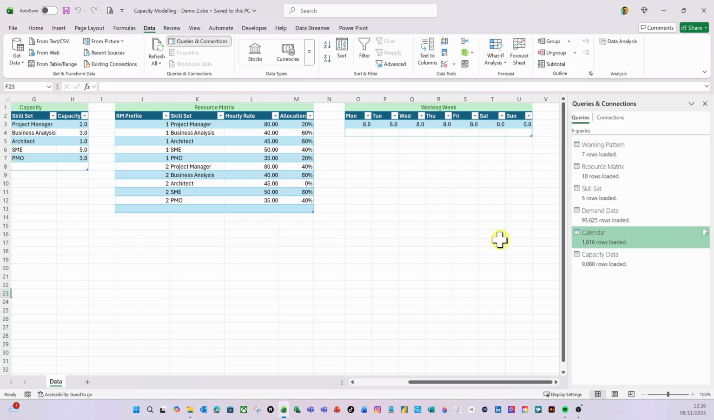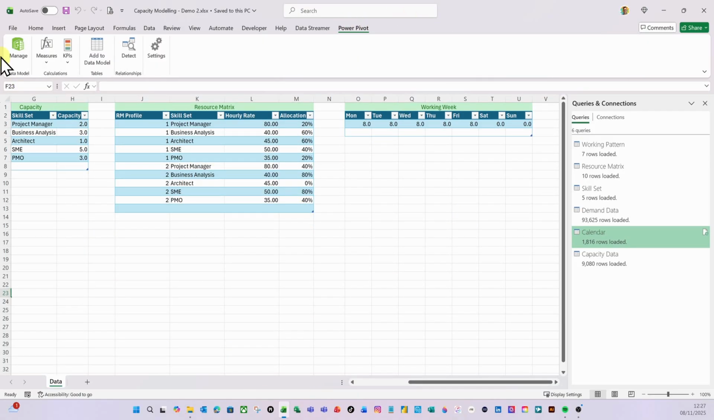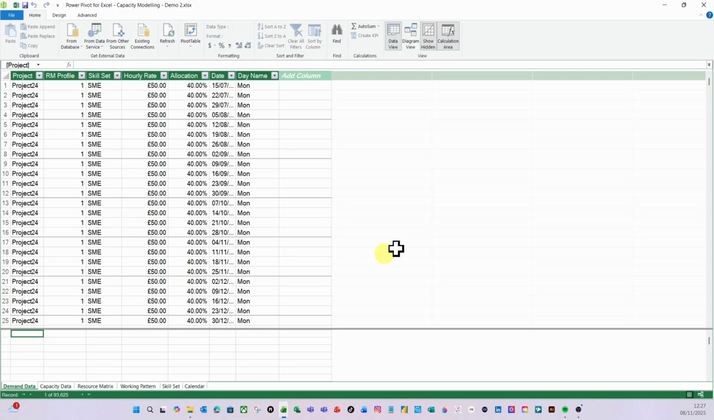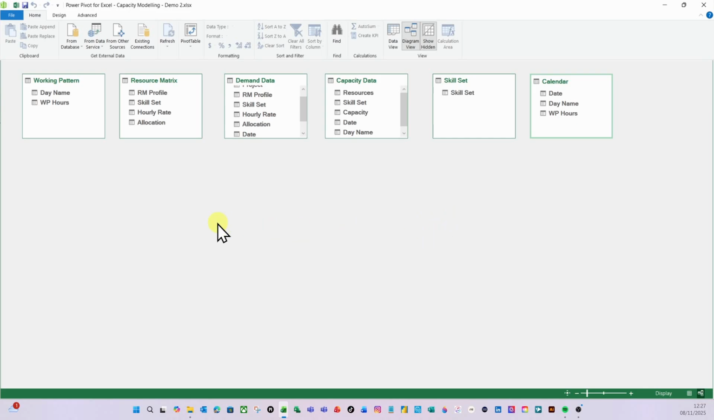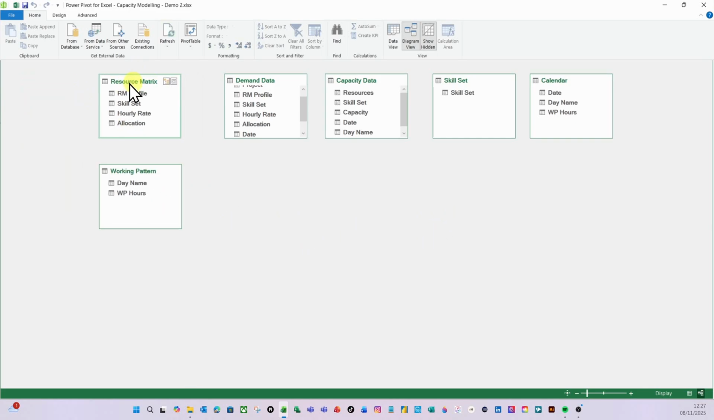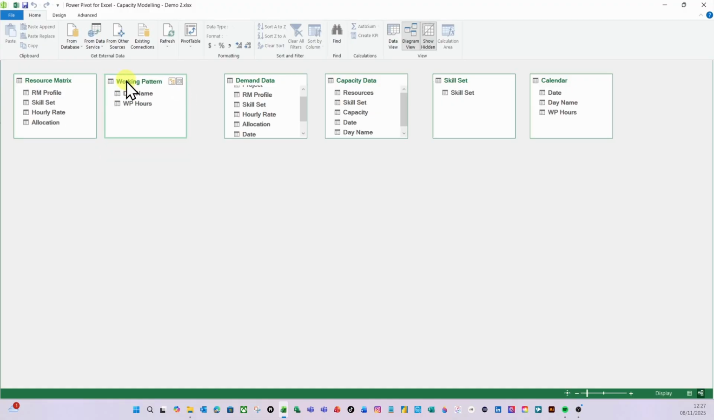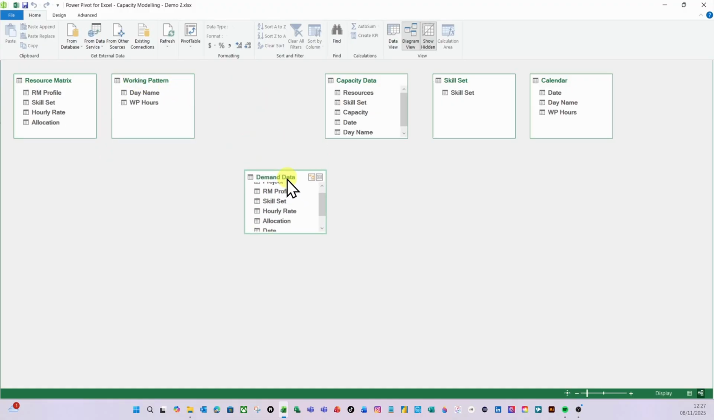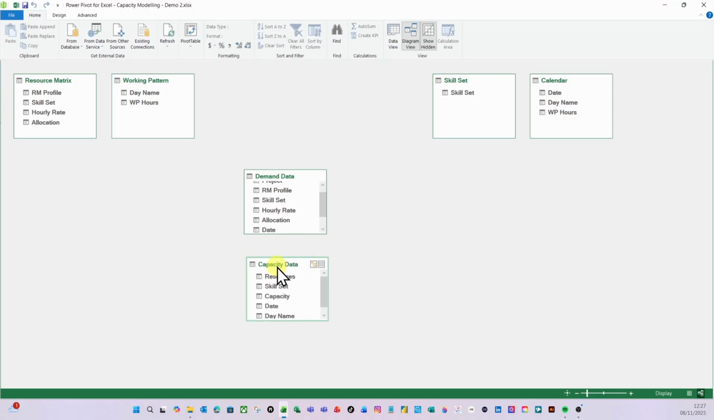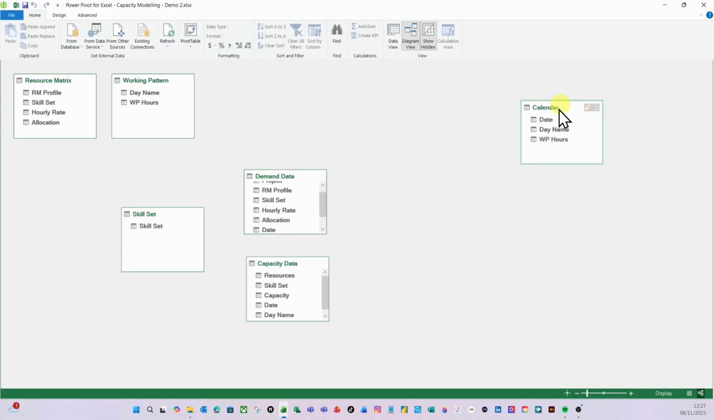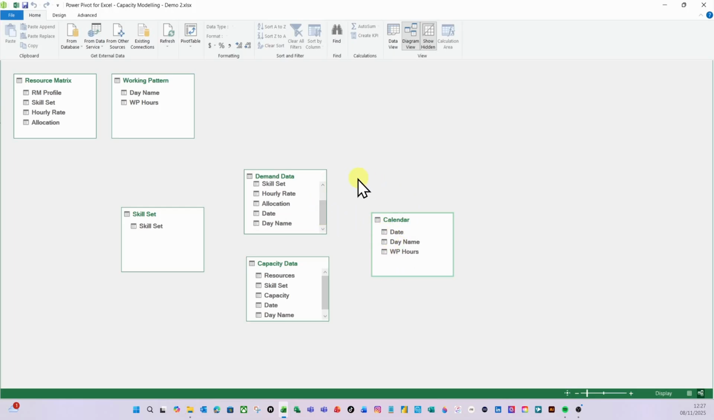It's now time to move to the second part of this relationship, which is Power Pivot. So we need to do some data modeling. So I'm going to click on Power Pivot ribbon, click on Manage, and I'm going to go to my diagram view and create some relationships. So let's move some things around here. So I don't need resource matrix, I don't need to create any more relationships. Demand data and capacity data I want the skill set, and I want the calendar. So what I'm going to do is I'm going to take the date column, and I'm going to create a relationship between my calendar and my demand data and my capacity data, so I can bring that into my calendar.